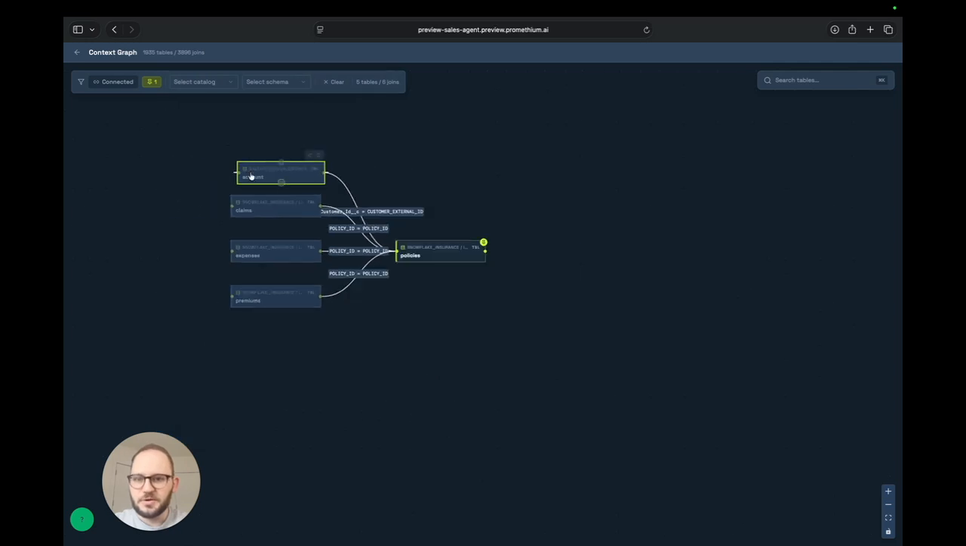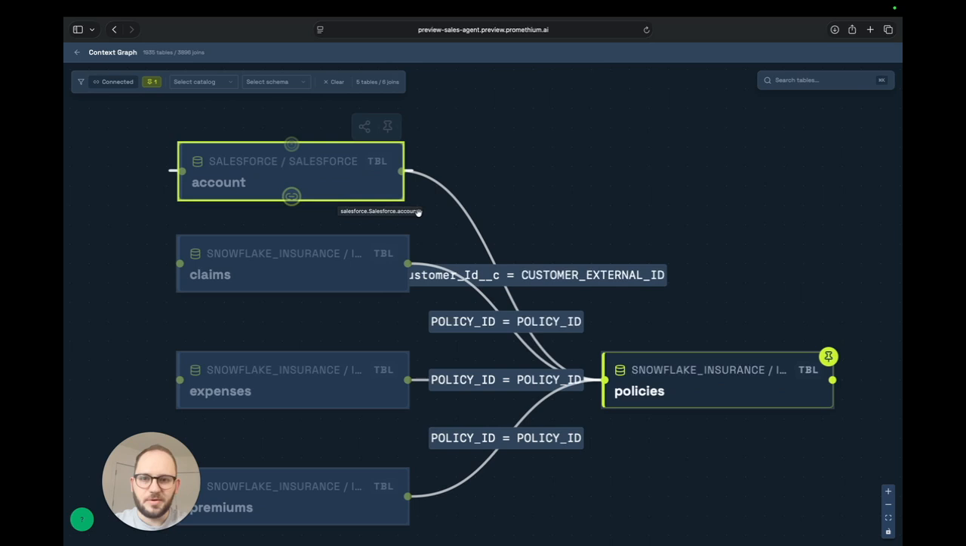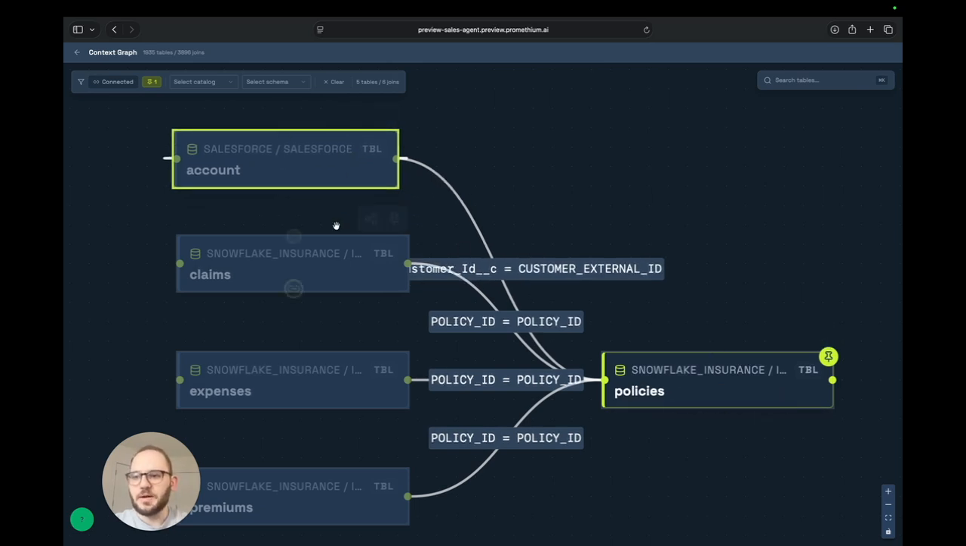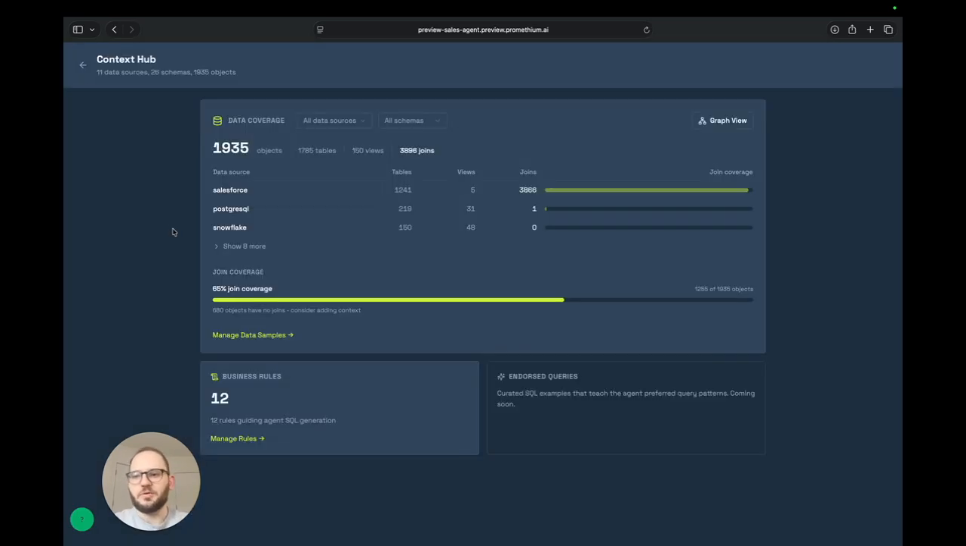So I can also see the relationship between the Salesforce table and the Snowflake table here, and what the join key is between them. So it's a neat, quick way to just look at relationship between data in a much more simplified way that is much more manageable than obviously the whole graph itself.